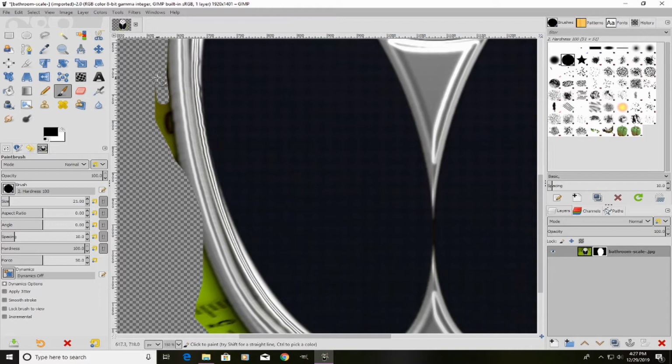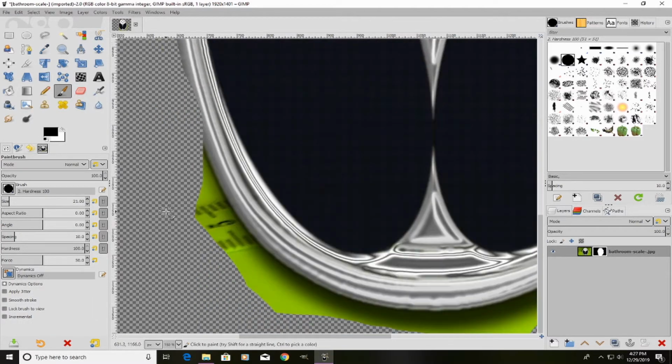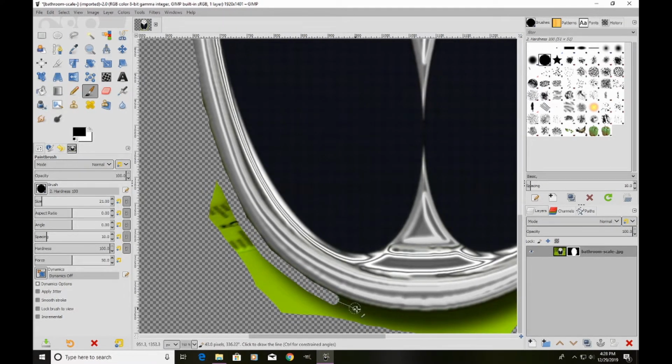Okay, I'm going to speed this up now so that you don't have to watch me going around the whole thing. If you hold the shift key down constantly, all you have to do is just go around and click.